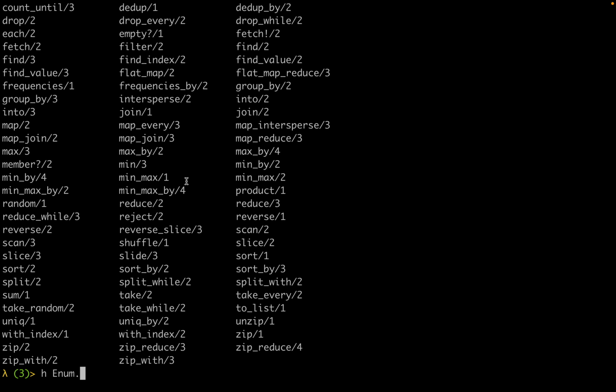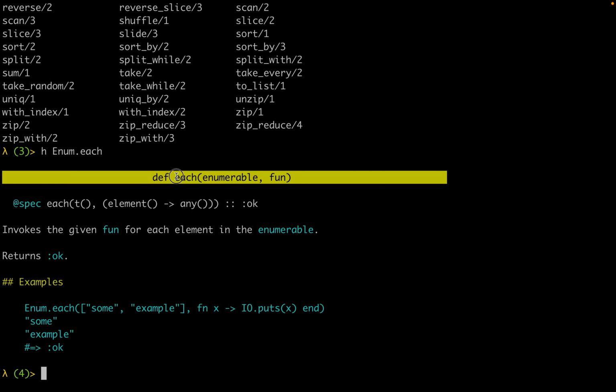Now I want to see the documentation of a very specific function, and that is this one, each. So here let me call help on Enum.each. This function of each accepts two parameters. The first parameter is your enum and the second one is the function. We also have a sample implementation. Here we can see that the first parameter is a list and we have a simple function.